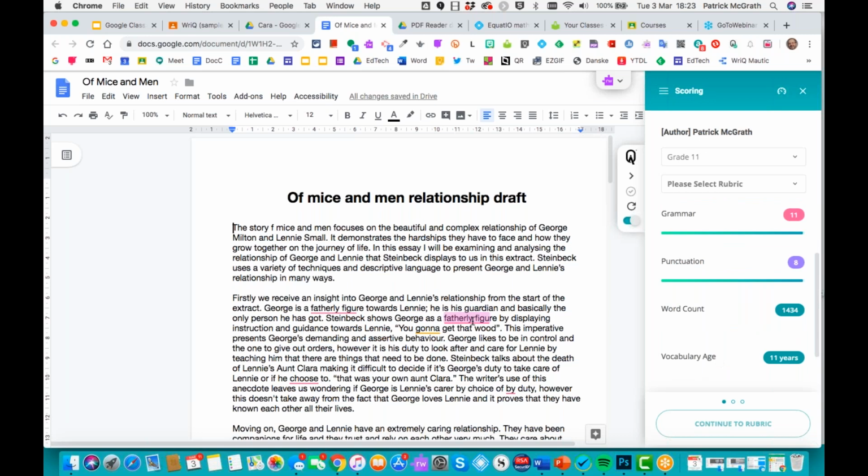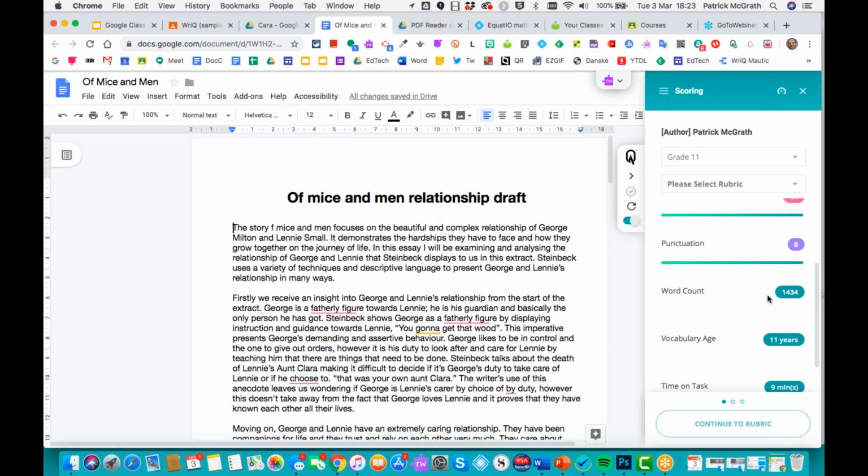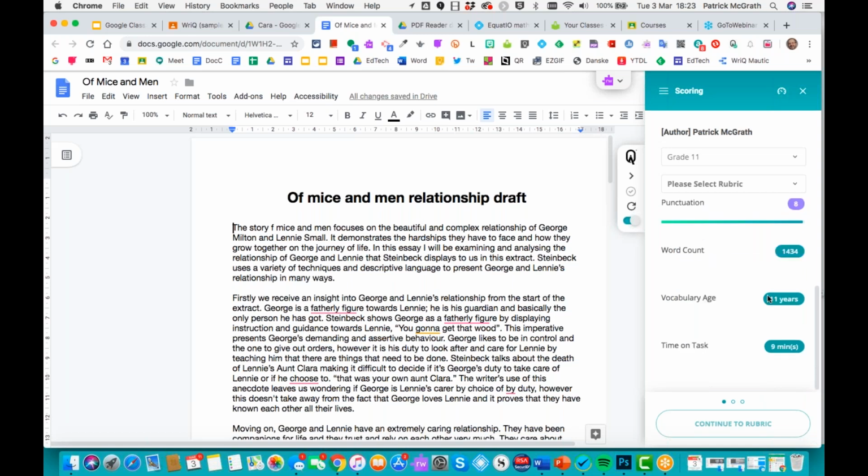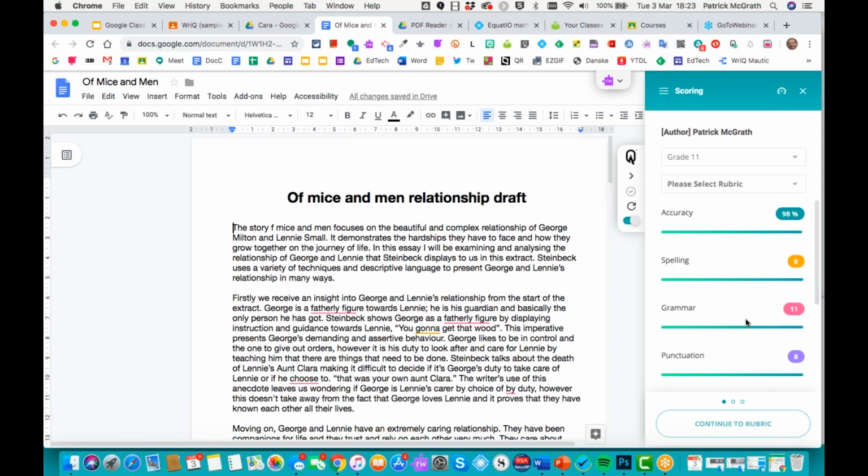It's given me my word count, very useful because I asked for a 1500 word piece on Of Mice and Men and the relationship between George and Lennie. It's given me as a teacher an approximate vocabulary age and the time on task. Now, this is not a genius pupil who has managed to type 1500 words in 9 minutes. This is because before today I just pasted this in, so that's why it says 9 minutes. Now what I can do is, I know that this student is grade 11, and I also know that I have a predefined rubric or mark scheme already set up.